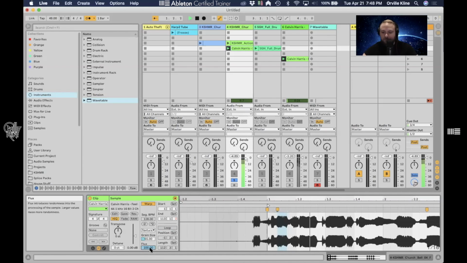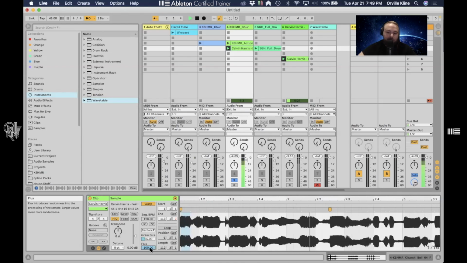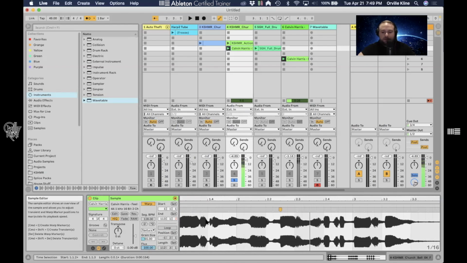Feels so close to you right now. And just that amount of randomness makes it harder for the listener to perceive the individual grains that are repeating, and in turn can make it sound less synthesized and a little bit more natural.